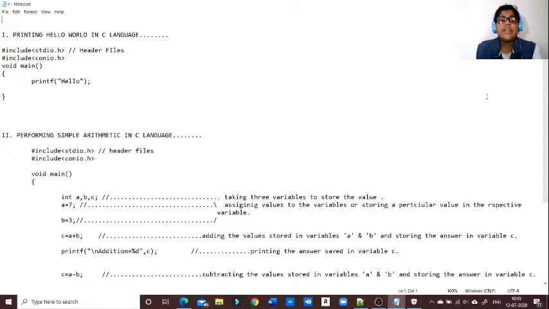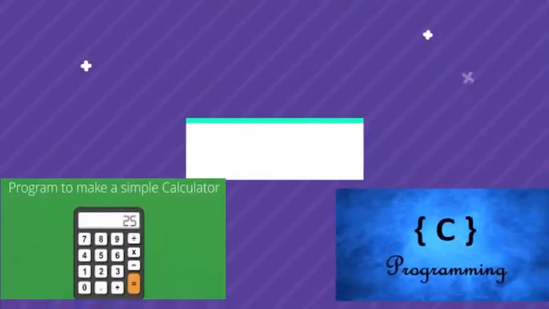Myself Srihari, and today we are going to start a new session on simple arithmetic calculations in C language. In previous video we have seen how to print hello world in C language. So let's get started by not wasting more time.